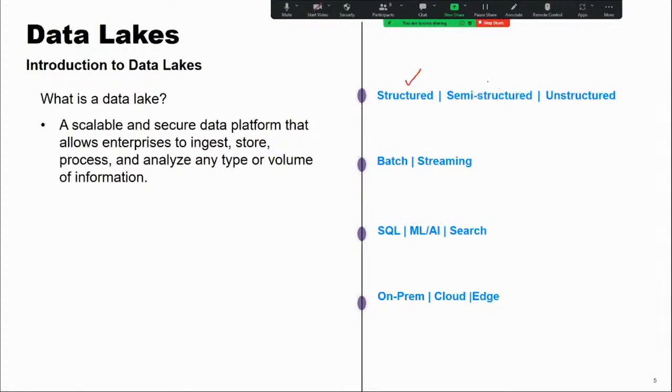We can store structured data, semi-structured data, unstructured data. We can store either batch data or streaming data. It should be able to withstand SQL, ML, and searching. We can store on-prem data, cloud data, and more. So it is a scalable and secured platform to store the data, and retrieve the data for further analysis or processing purposes. So this is what a data lake is, right?